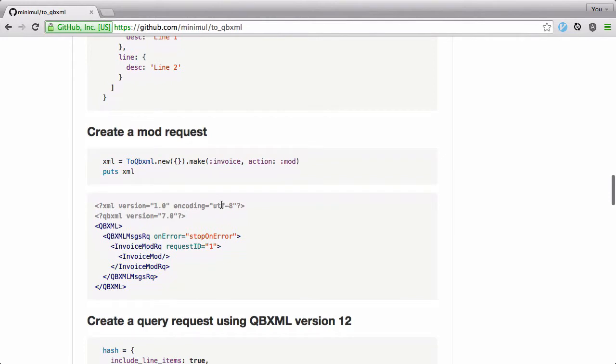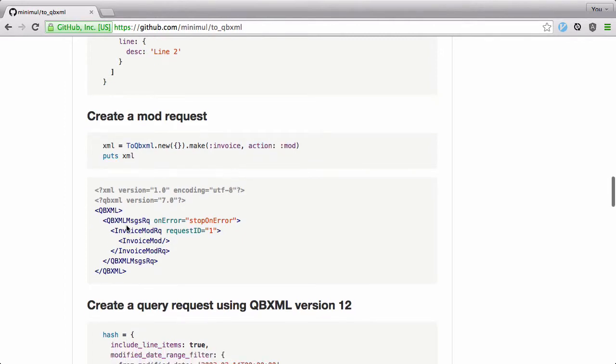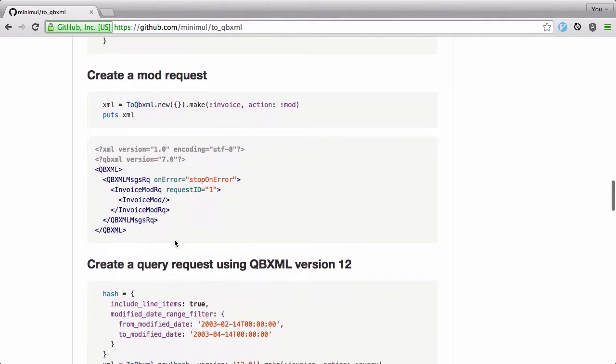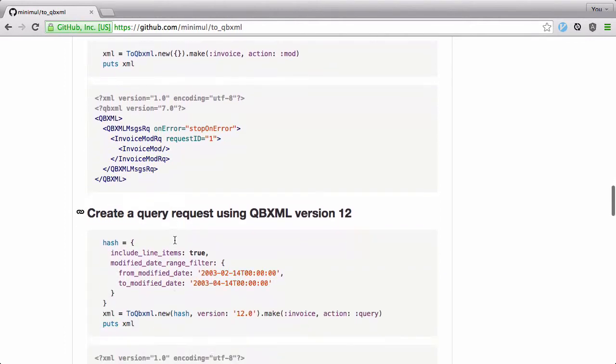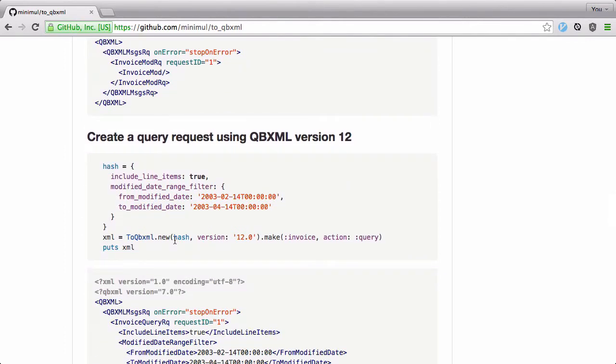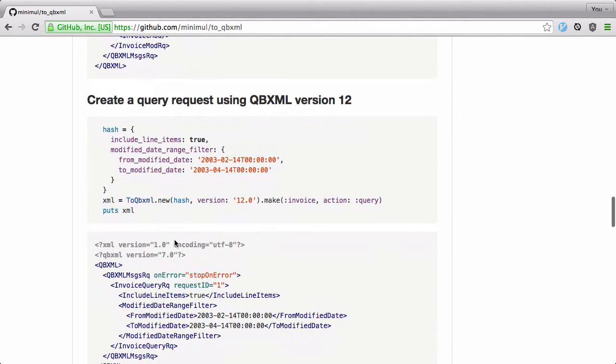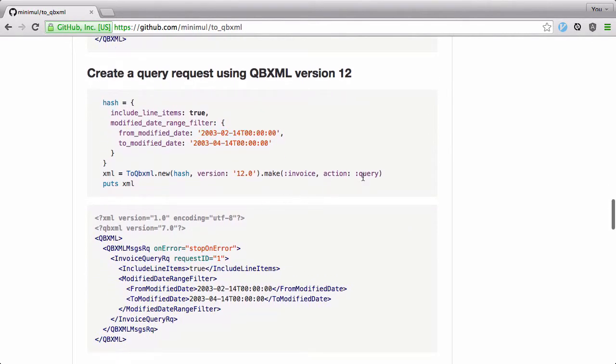Now, for a mod request into the make method, you would do action mod. That's going to change these. You need to have these little mods here. You need to have them there as well, where they were adds in the previous request. In making a query request, this is going to be action query.